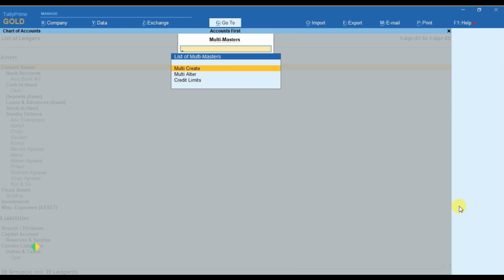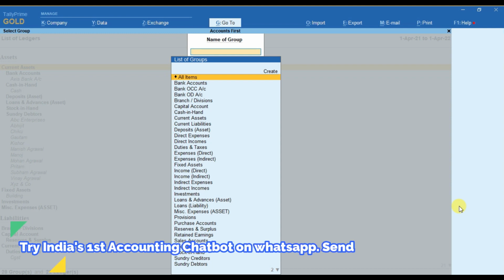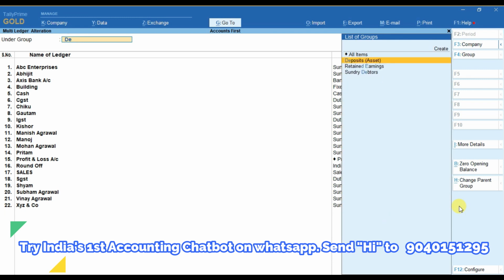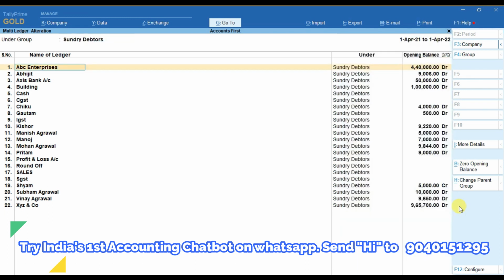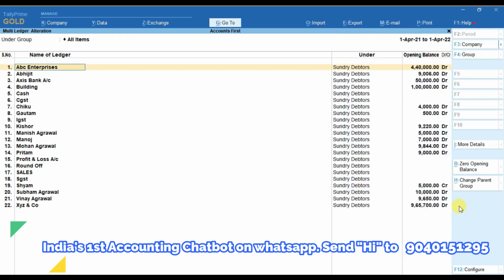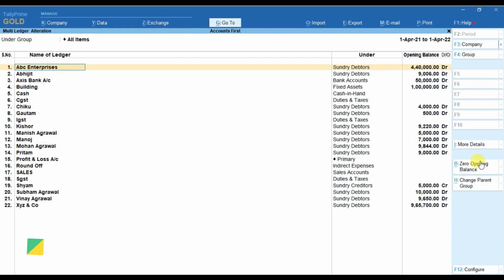Here, we have to select Multi-Alter. After selecting Multi-Alter, it will ask us for the group that we wish to alter. Here we can select all items, or you can select any particular group like this. Here if you select all items, then it will show you the ledgers of all the groups.